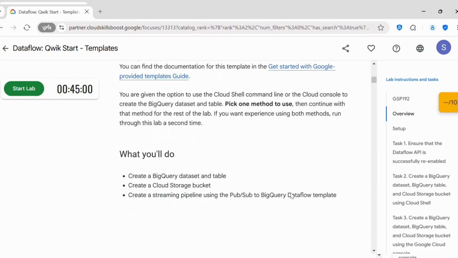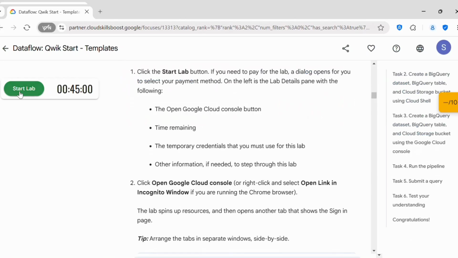So in this lab we'll be creating a BigQuery dataset and table. We'll create a cloud storage bucket. Then finally we'll be creating a streaming pipeline using the PubSub to BigQuery Dataflow template. So let's start the lab.